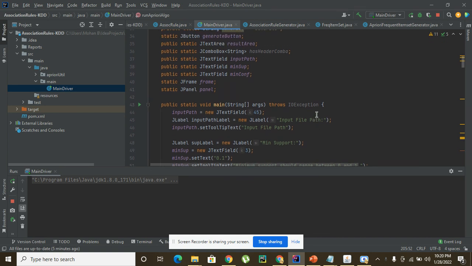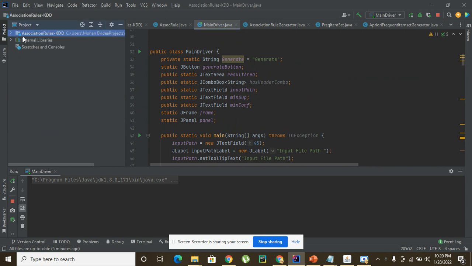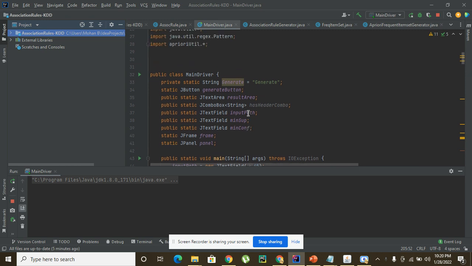So this is a Java project. The environment I'm using is IntelliJ IDE and Java version 8. The goal is to give an input file that contains a transaction list, out of which we need to mine the rules, and those rules should have minimum confidence and support given by the user.